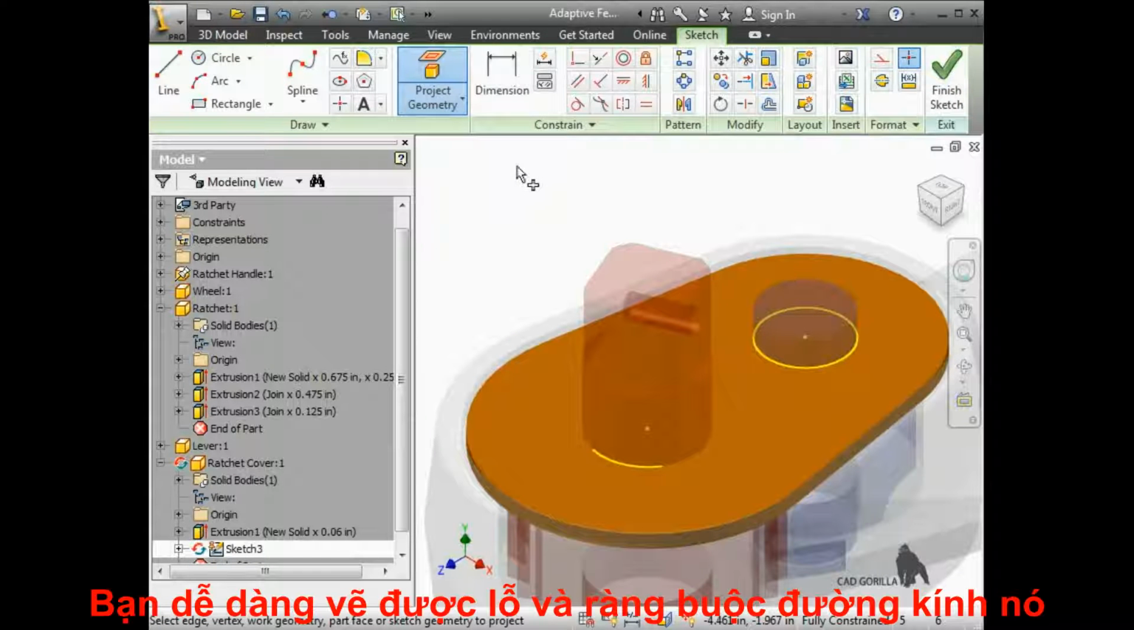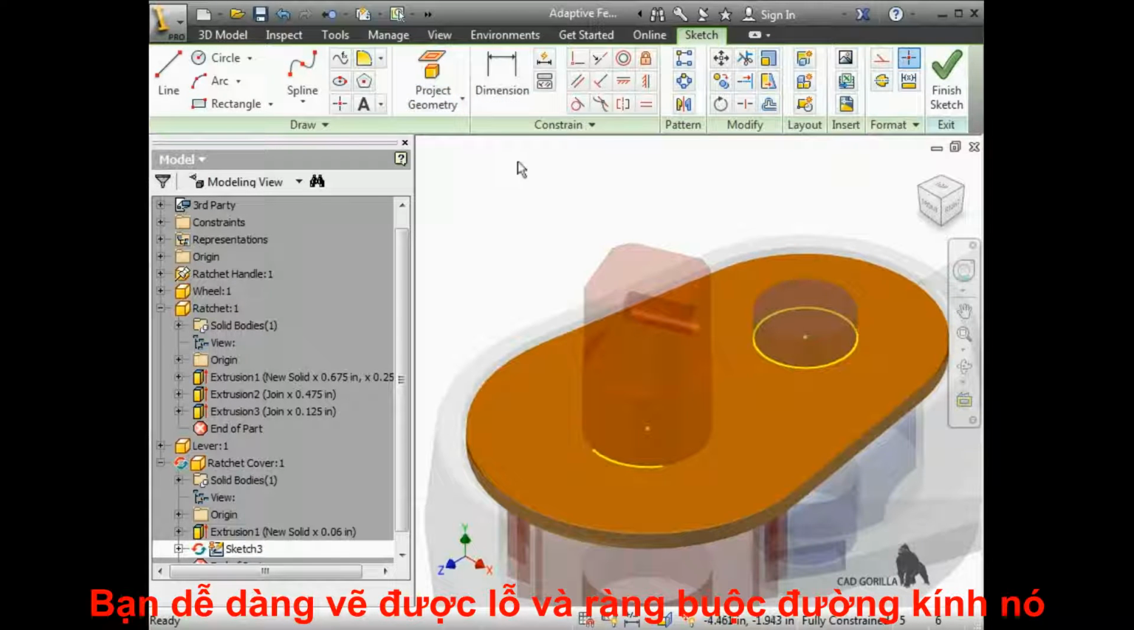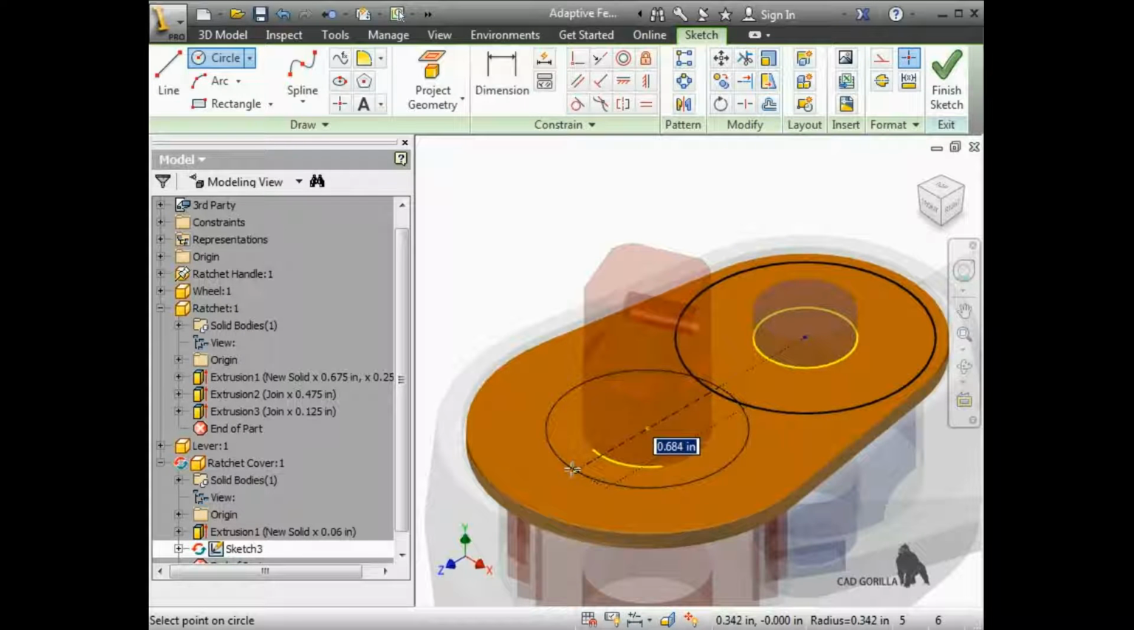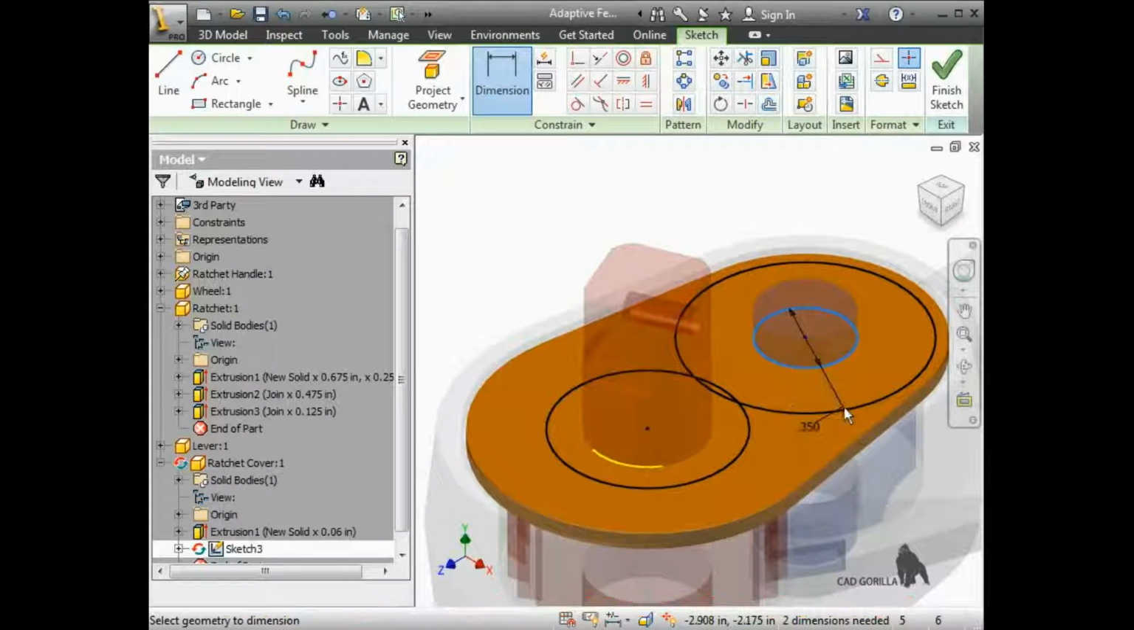I'd like the holes to be a bit larger than the wheel and ratchet geometry, so I'll add a couple of circles a little larger than the projected geometry. I'll draw large circles so they are easier to select when creating the dimensions. Then, I'll create 0.01 inch dimensions between the offset circles.